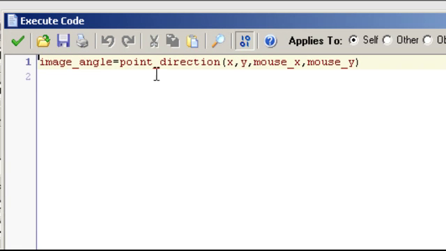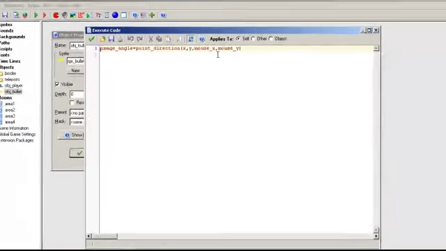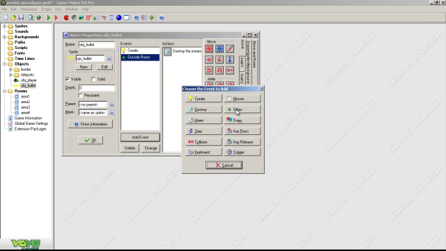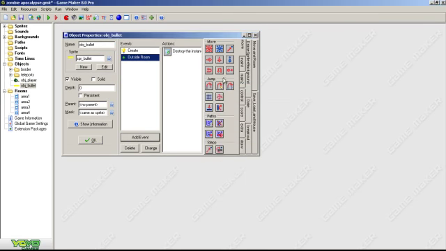And you want to have a piece of code for that. image_angle = point_direction(x, y, mouse_x, mouse_y). You want that under the create event in the bullet. It's going to have it going there.